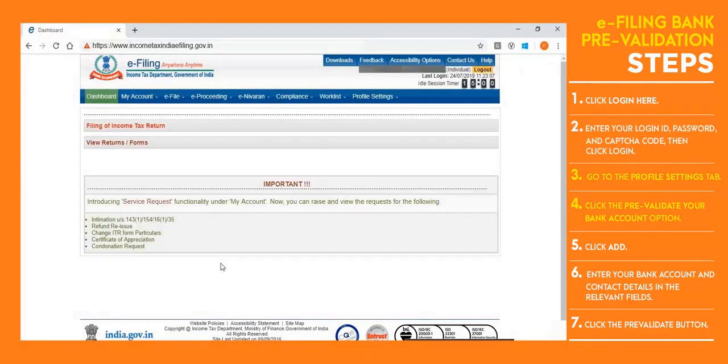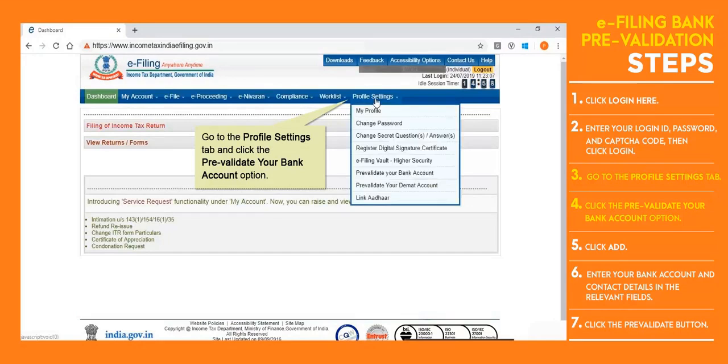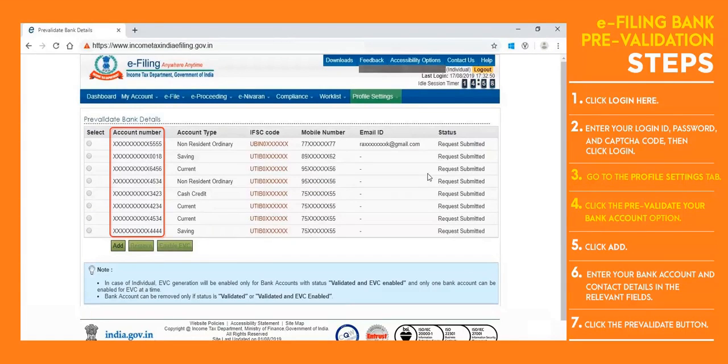After logging in, go to the Profile Settings tab and click the Pre-Validate Your Bank Account option. Then, you will see the details of your bank accounts integrated with the e-filing portal. You will also see each account status in terms of being validated and EVC enabled.